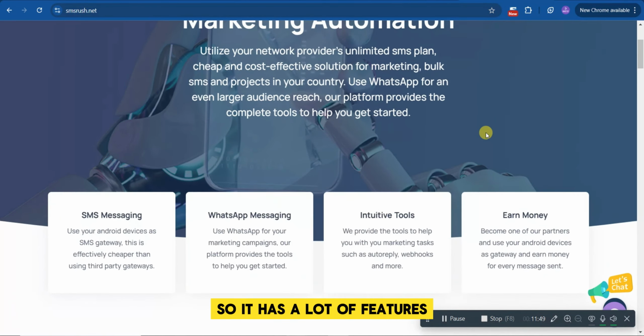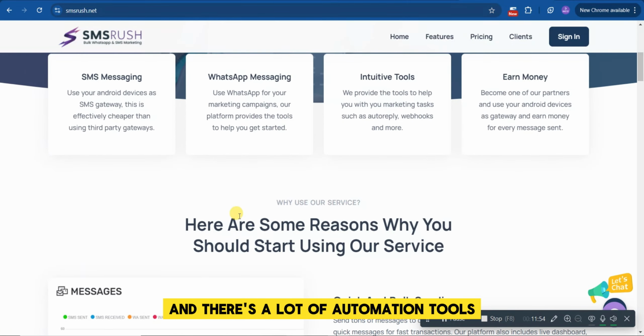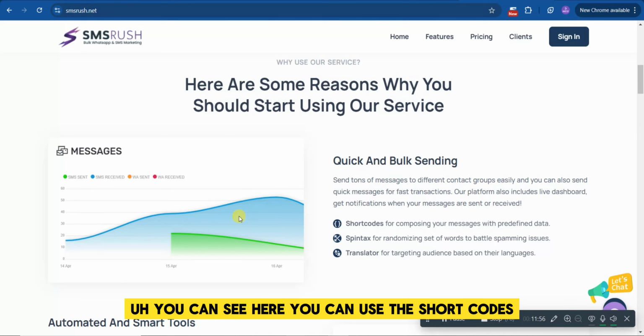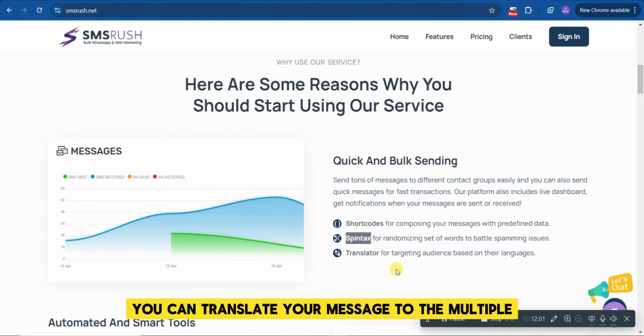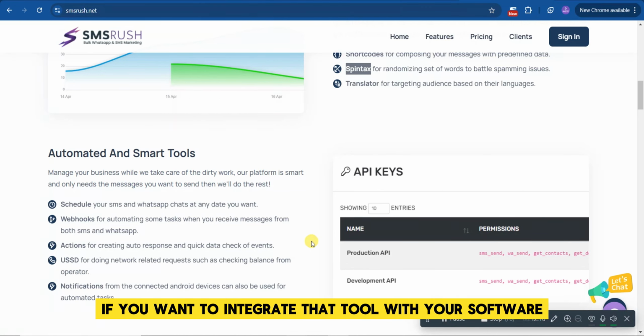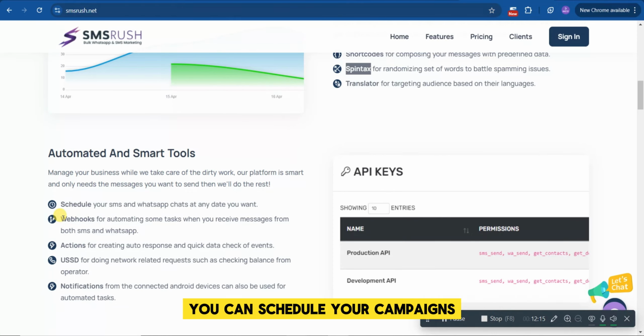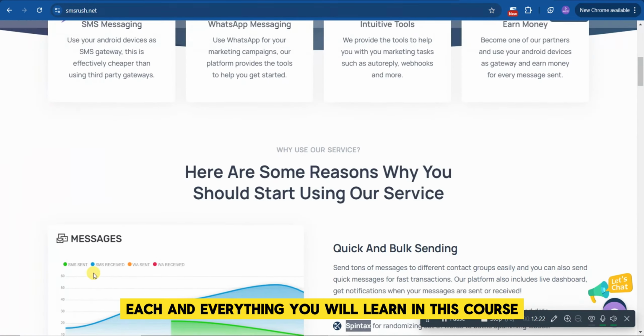It has a lot of features. You can do SMS messaging, WhatsApp messaging, and there are a lot of automation tools. You can see here, you can use the shortcodes, you can use the spin tags, you can translate your message to multiple languages other than English. API keys are provided, so if you want to integrate that tool with your software or any website, you can do that. You can schedule your campaigns, webhooks, USSD notification, each and everything you will learn in this course.